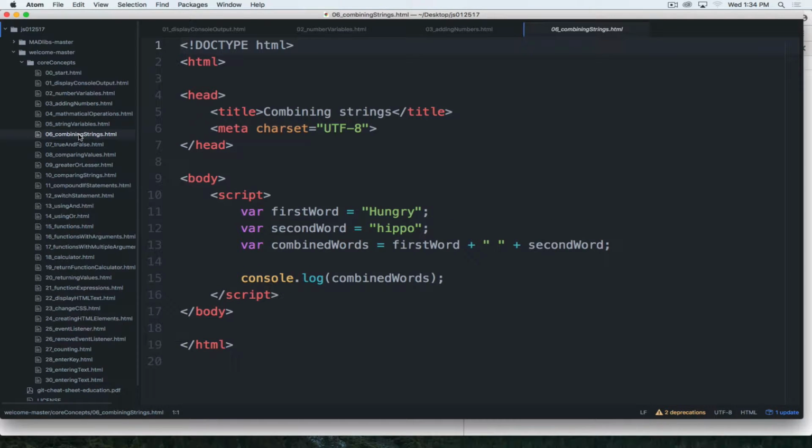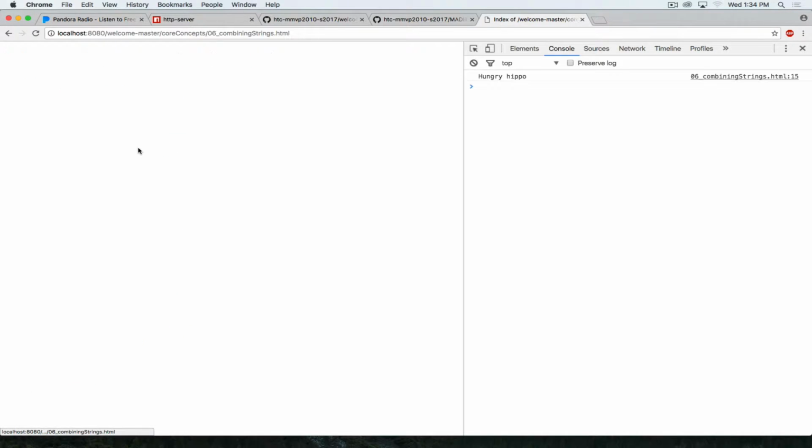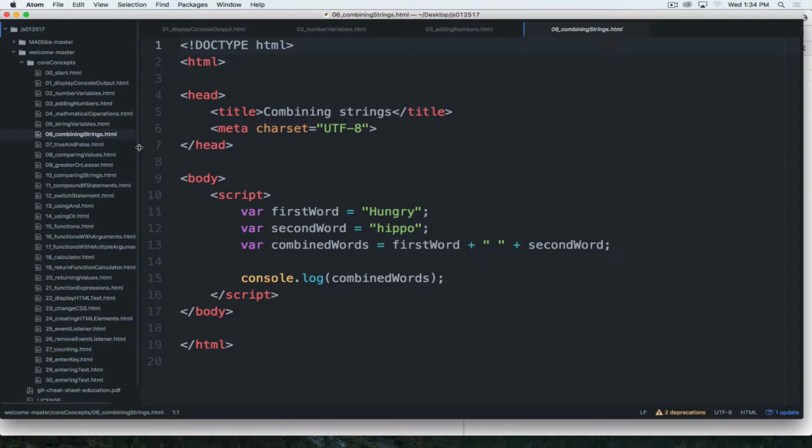Now when I move over to number 6, you will see that we can combine together strings as we did numbers plus strings previously, but now if I do a string plus a string, I can combine it together. And looking at the results, combining the strings, we see it prints out hungry hippo.